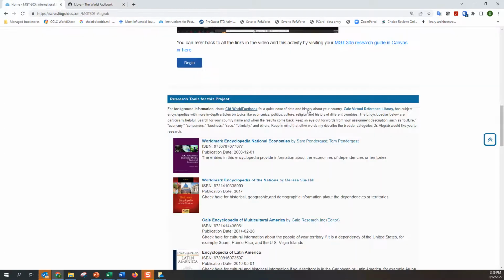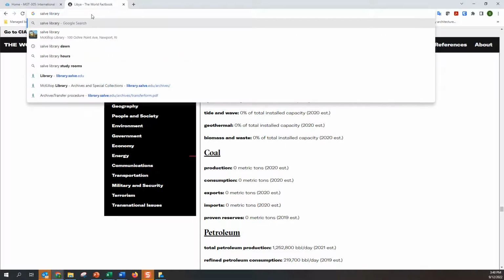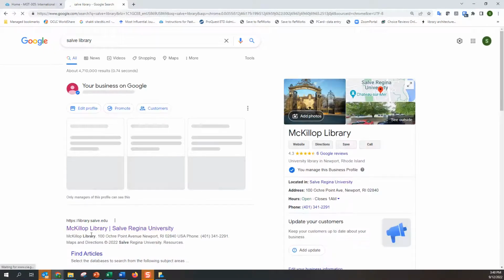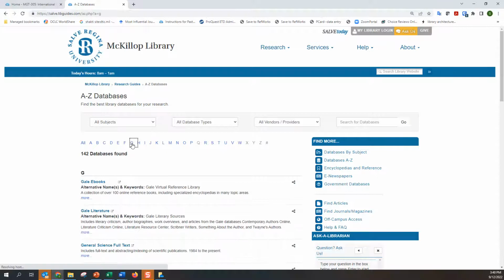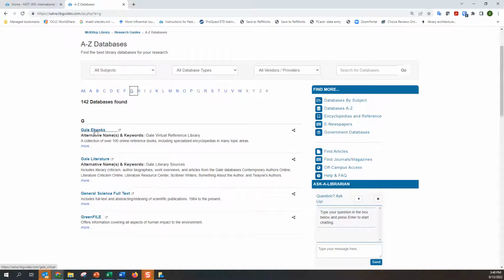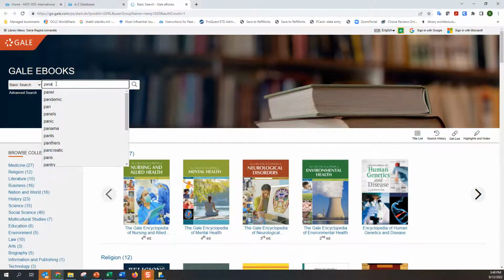The next tool that we're going to suggest you use is Gale Virtual Reference Library, which in your online research guide you can get to by clicking here. Or if you Google Salve Library, you'll find the library's homepage, the Cecil Library, and you can choose databases A to Z and G for Gale. We're going to choose Gale eBooks, and then we can do a search for your country, such as Panama.